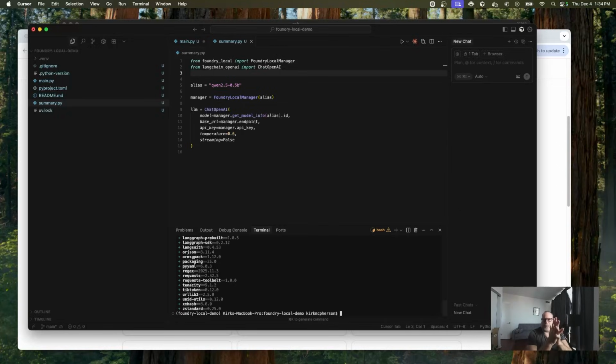I will say that I'm going to have all this code in my repo as well, which I'll have in the description. So you can go there and download it and play with it. Okay, so we have that.